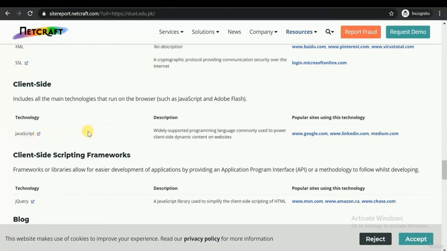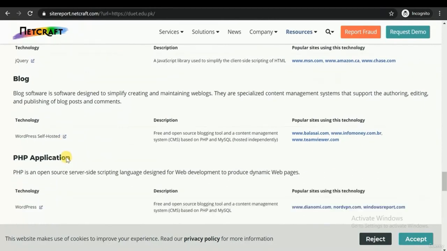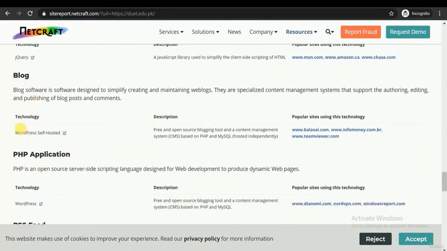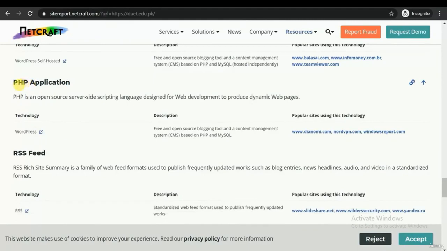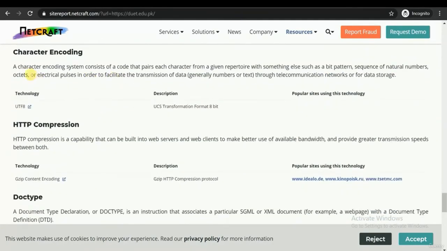Here you can see client-side scripting frameworks or libraries. All the information, each and every piece of information you need to attack a website or web application, you can trace by searching Netcraft. Here you can see how protective this website is.